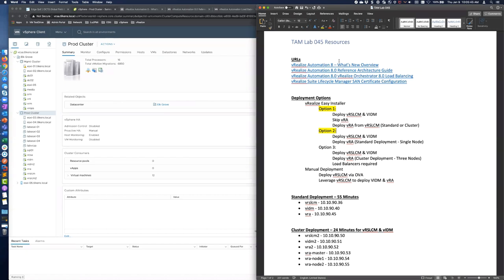These are good references as far as how to architect and what's new with it, how to do the load balancing, things like that. But when it comes to how you deploy it, there are a few options available. First off, before I jump into that, let me get this out of the way. If I'm a customer and I don't own vRA or the vRealize suite, I wouldn't buy it. I would absolutely go to our SaaS offerings. I would leverage vRA Cloud, vRealize LogInsight Cloud, and soon to be available vRealize Operations Cloud.